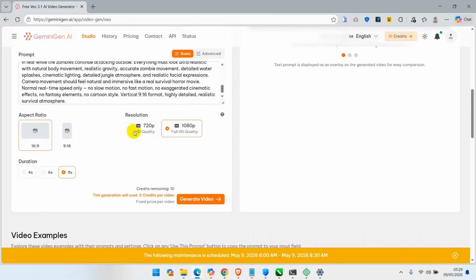You can see, you can either select this resolution or you select this resolution. For my sake, I'm going to select the full HD resolution. Now I'm going to select 8 seconds for this particular one. Once I do that, I'm going to click on generate.